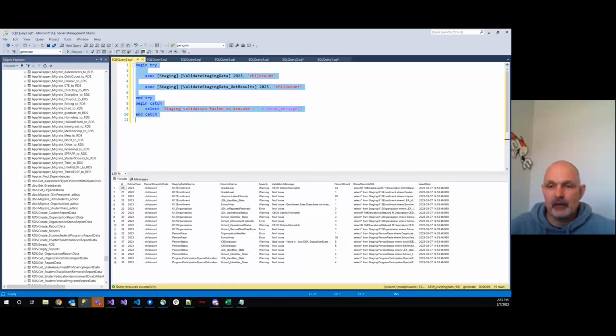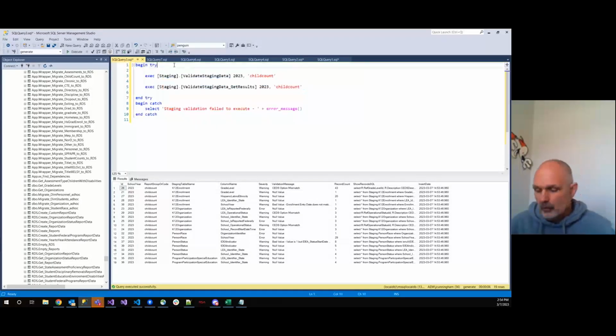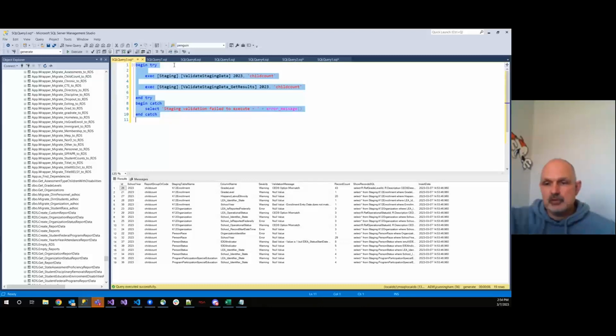So the mystery block of code that I was referring to that nobody could see is this on screen. There is a staging.validate staging data stored procedure that, when you pass in the year and the domain or the file number, whatever set of rules you want to run, will execute all of those rules, and then you can execute the stored procedure that shows you the results. So you could take this little block of code exactly as it is and just drop it into your existing ETL code and just modify the parameters. And you get results like this.